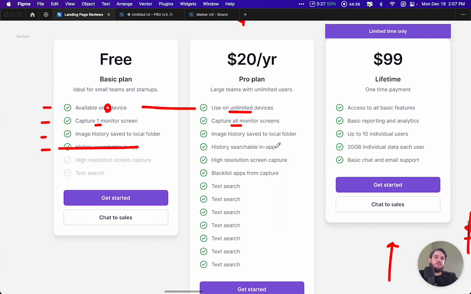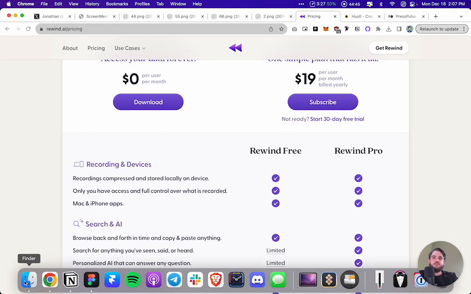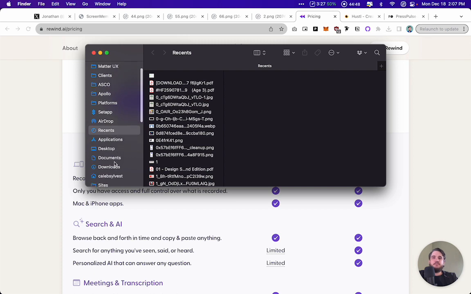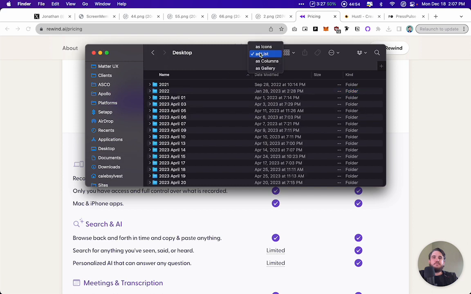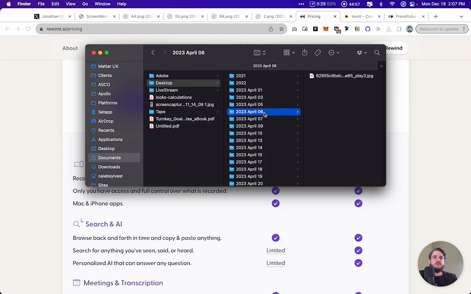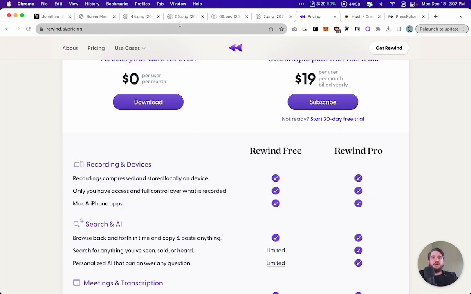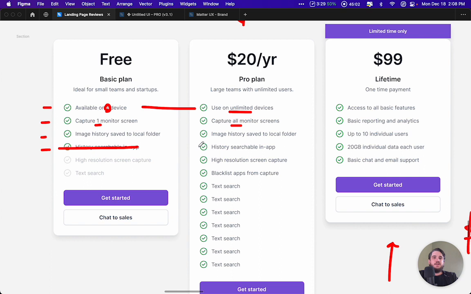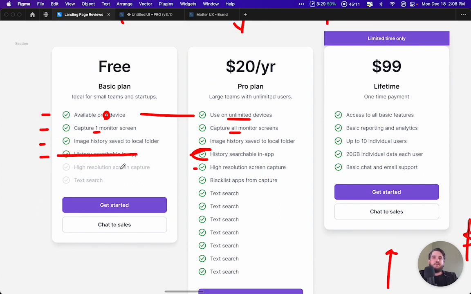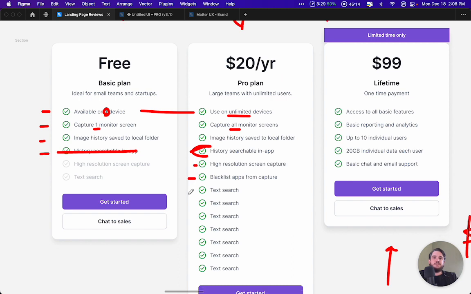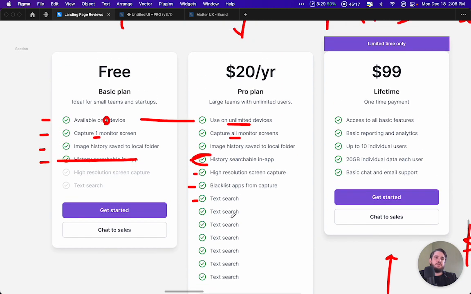History searchable in-app. So like this one, the only way to go through the history is to do what I was doing here with that Clean tool that I mentioned. Downloads, documents, desktop, those columns. So this is the only way to go through it. Whereas if I'm on your pro plan, now I can use that in-app search capability. High resolution, no high resolution, no text search, blacklist, text search. You list out all the features that it comes with.